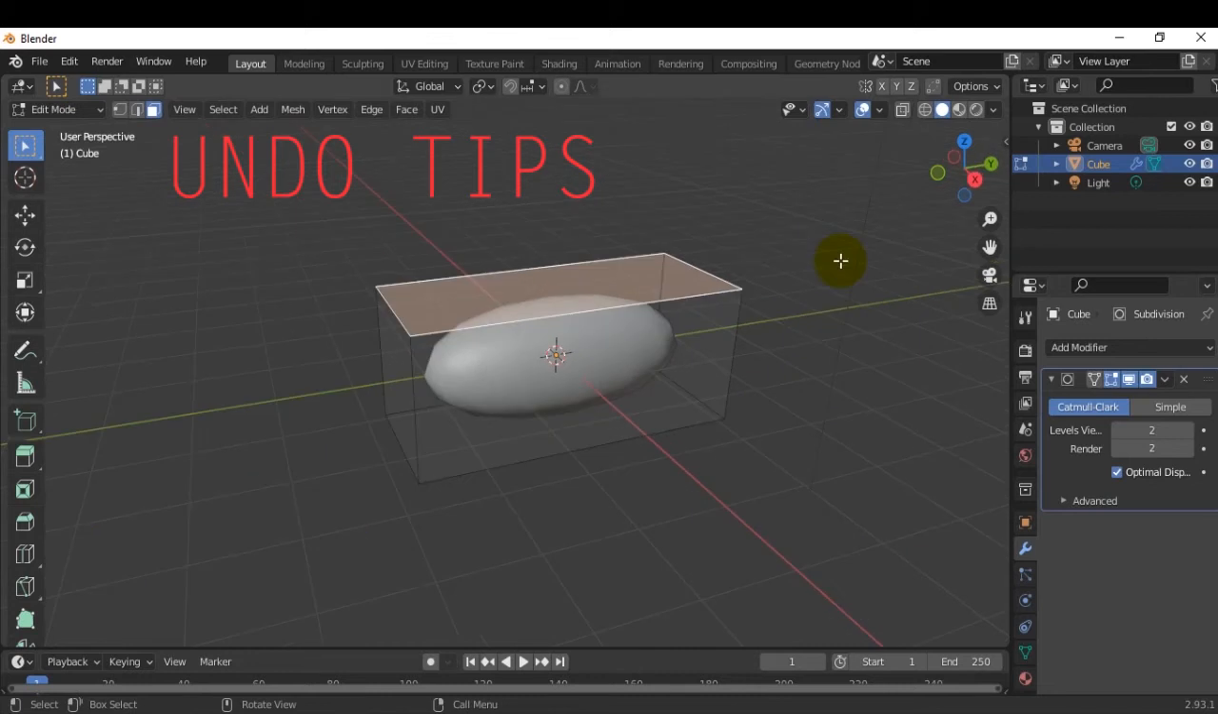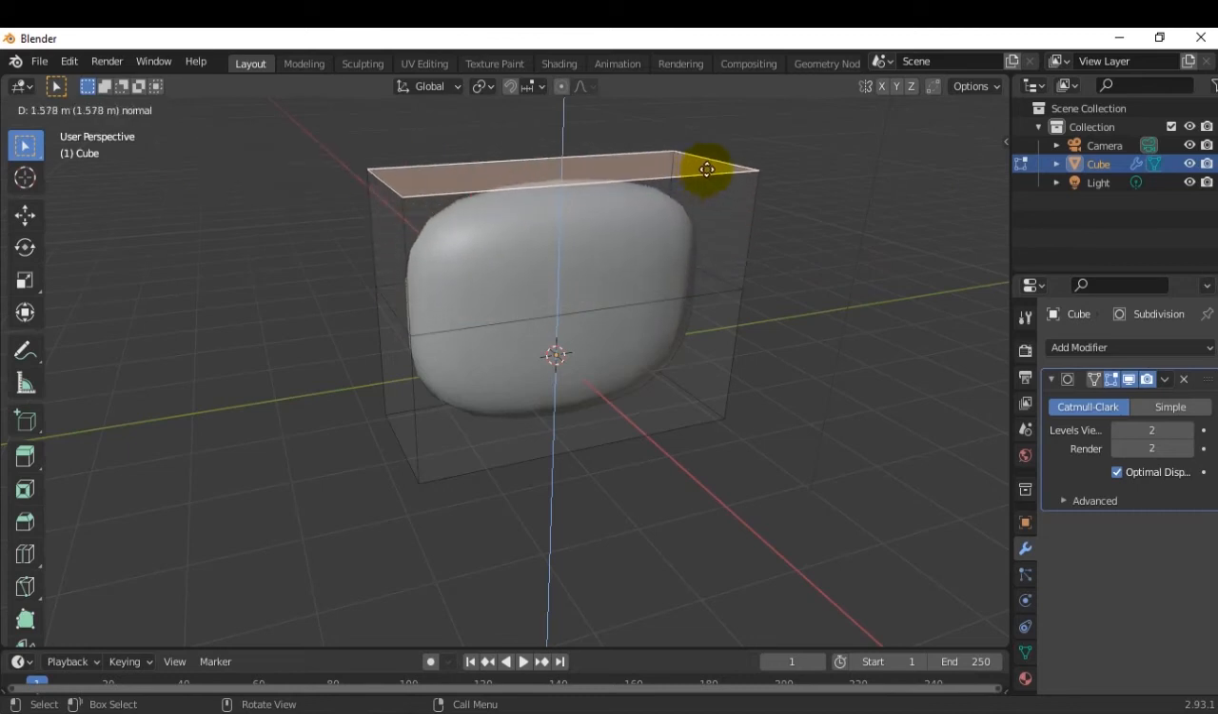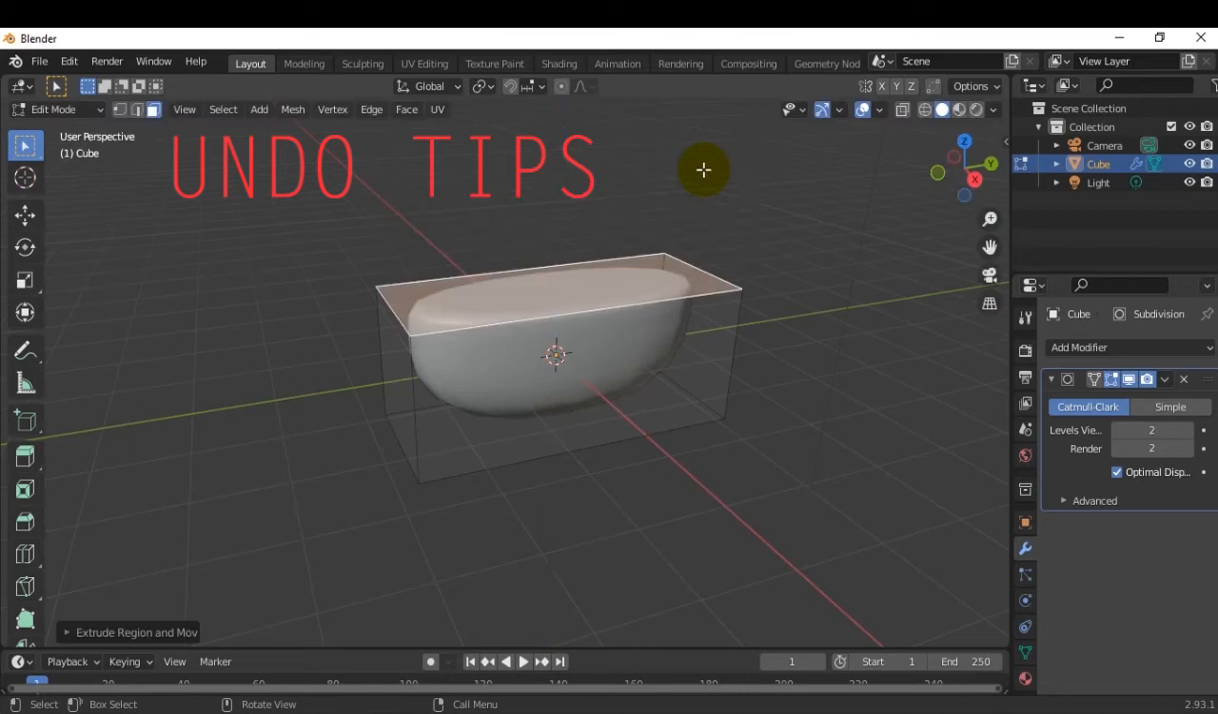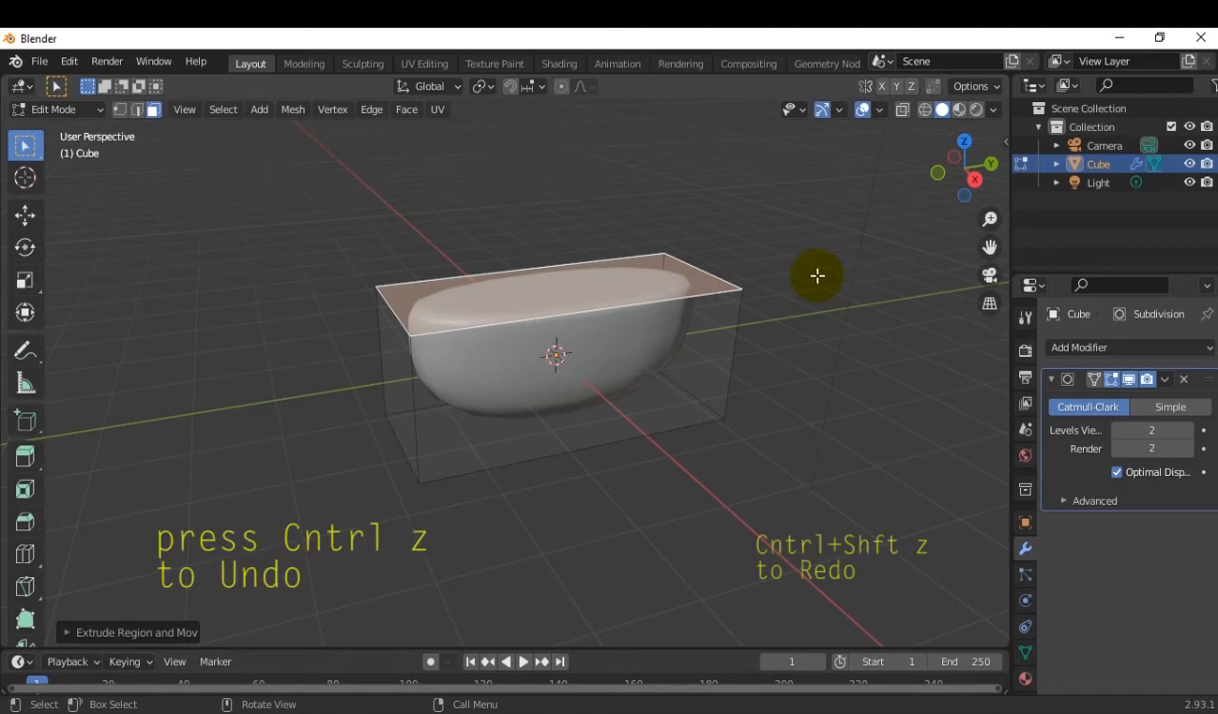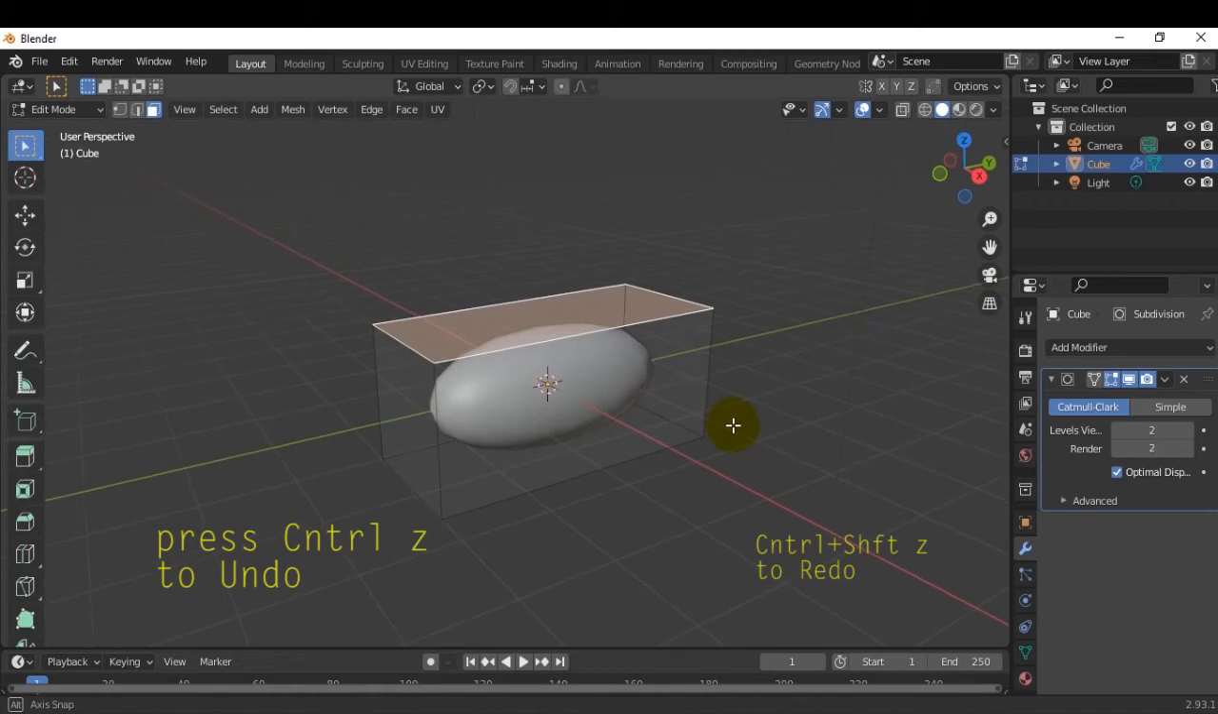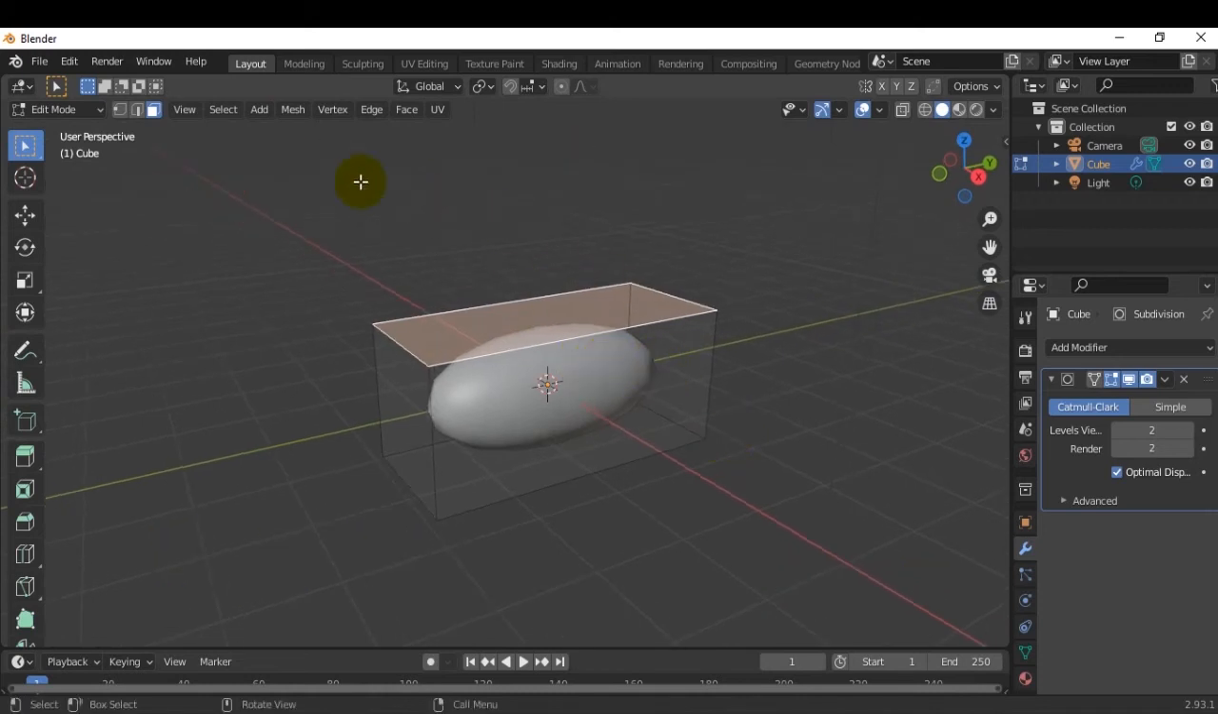Okay? And then there are some instances where you have to extrude a face and then you accidentally click the right click button. It will appear like this. So in order to undo that, just press Ctrl Z also. So that's how you undo some unwanted moves.